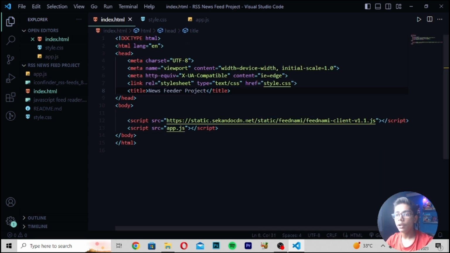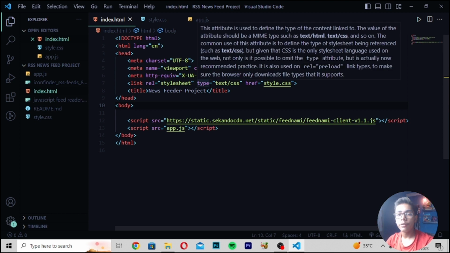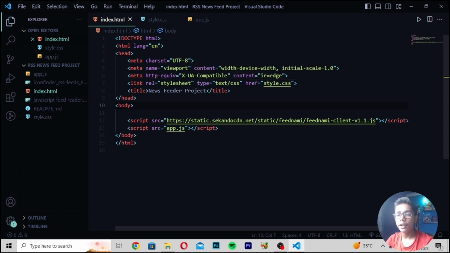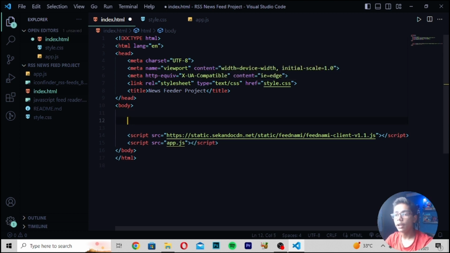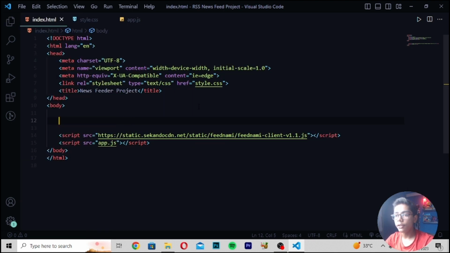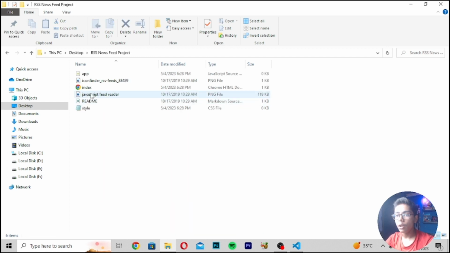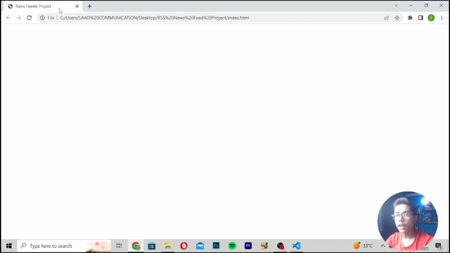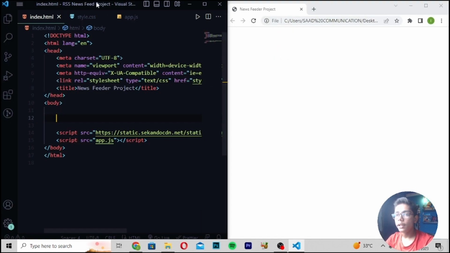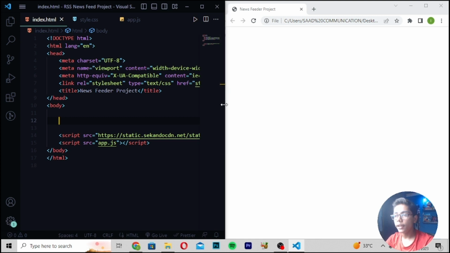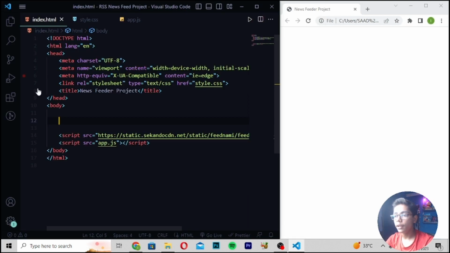We will be getting our URL here, meaning in this Java file we will be getting our URL, and when we write our URL in the Java file, we will then get our news in our newsfeeder project. So I will now open this file. Press Ctrl B to close the side panel and open this file in your default browser. My default browser is Google Chrome, like you all know. So I have opened this file. Now I will do it side by side, so I can get my code at the left and my interface at the right.